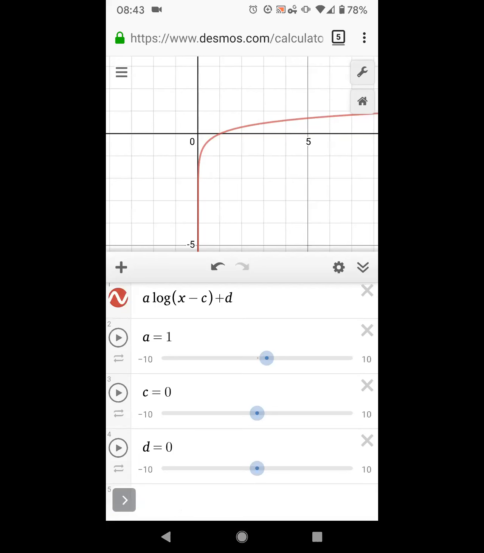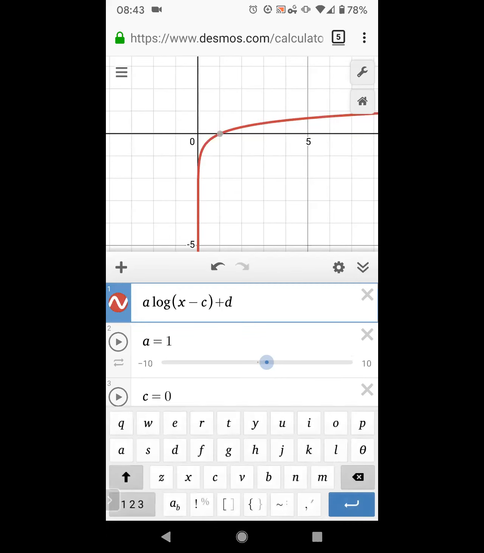Okay, so asking about how to play with the transformations of the log function on the Desmos graphing calculator. You'll see that if I allow this generic function a log x minus c in parentheses plus d, Desmos will automatically ask me about adding these sliders a, c, and d, which I did. So I just said select all.